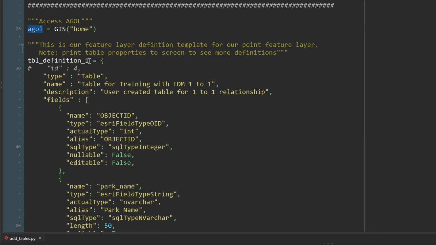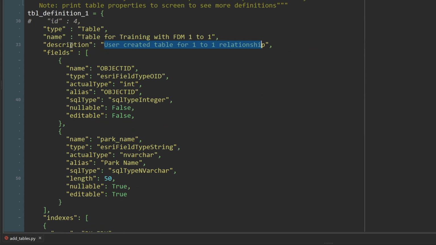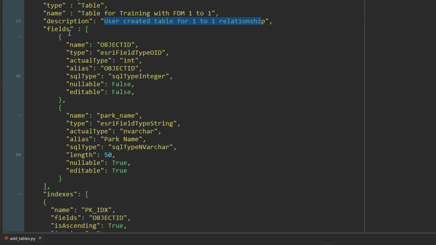For our first table definition, I've commented out the ID. I'm going to show you that ArcGIS Online will take care of ID assignment if we do not add it to the definition. This time the type is table. The name here is going to be Table for Training with FDM 1-to-1 with a description of user created table for 1-to-1 relationship. We're adding 2 fields to this first table.